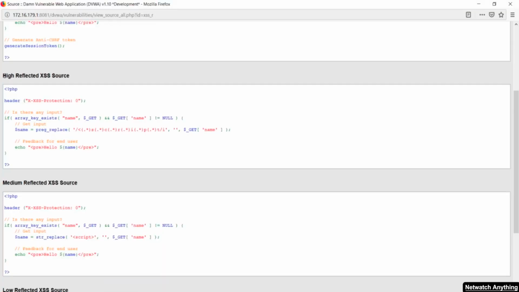If you see in high level security, they have used this function preg_replace, and what this function is doing, it is replacing the script part, whether it is case sensitive or not. The i here stands for case insensitivity, and it doesn't matter what character has been added between script. It will eliminate the whole part and will put a blank space instead of it. So we have to use a payload which doesn't include the word script in it.